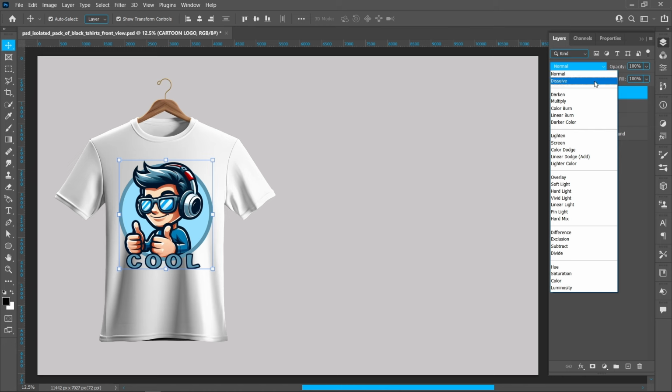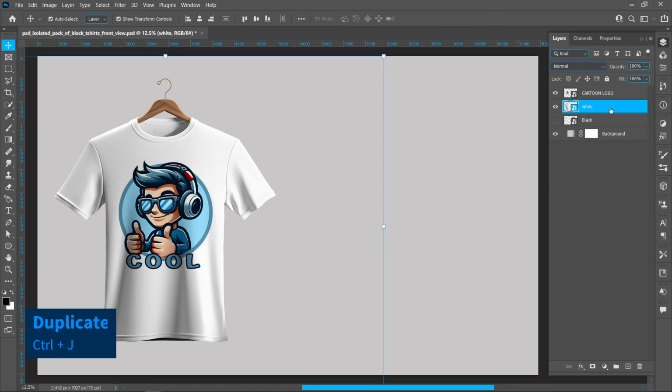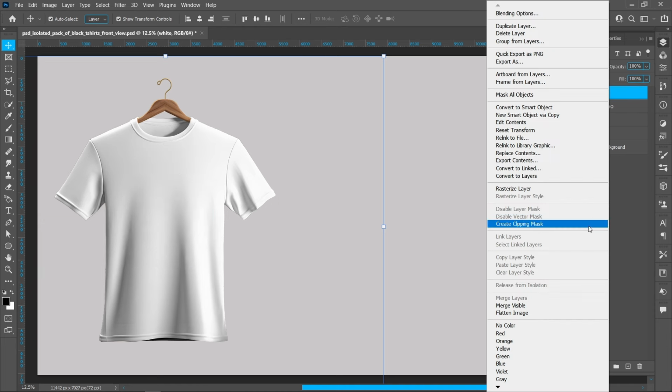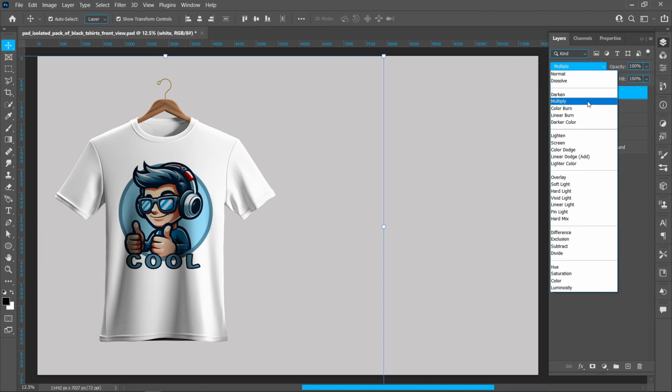Change blend mode normal to multiply. Duplicate the T-shirt layer and move it up. Right-click and create clipping mask. Change blend mode normal to multiply.